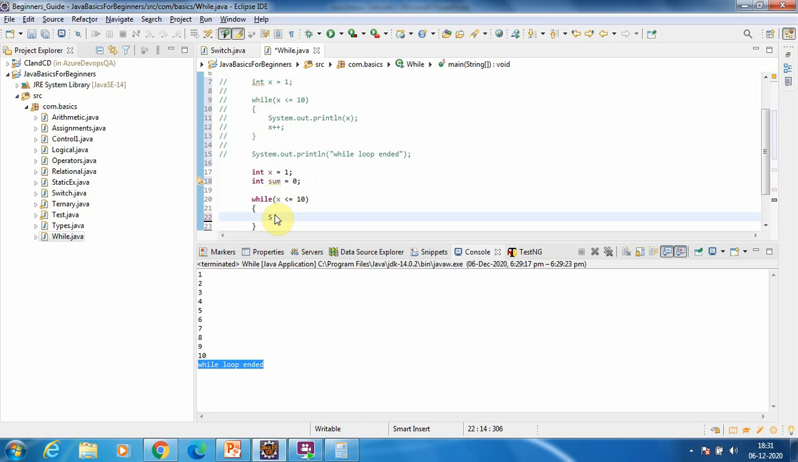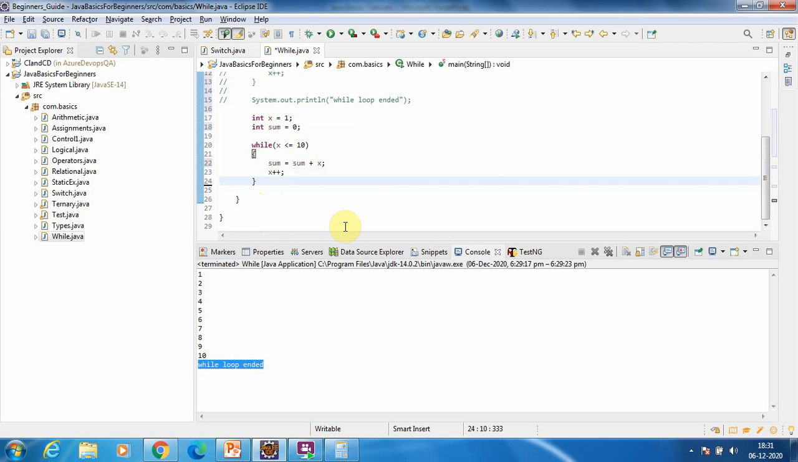So what I'll do is I'll say sum equals sum plus x. Okay, and the value of x I'm incrementing. So this loop will continue till x reaches 10. Okay, so outside the loop I'll say print sum. Okay, let me explain what is happening inside the loop.